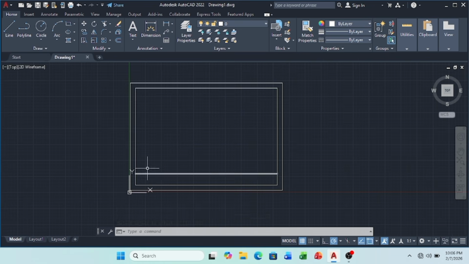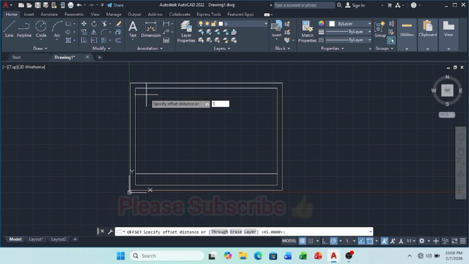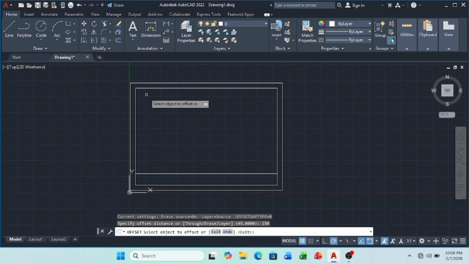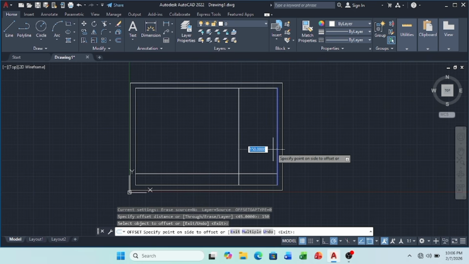So we've now created another line which is 45 millimeters from the other one. Now you want to create another vertical one which will be 150 millimeters from the other. So we go to offset, type 150, then press the Enter key. Then you move the cursor to the right vertical line, left click on it, drag the mouse to the left side, left click again, then press the Escape key to finish that operation.